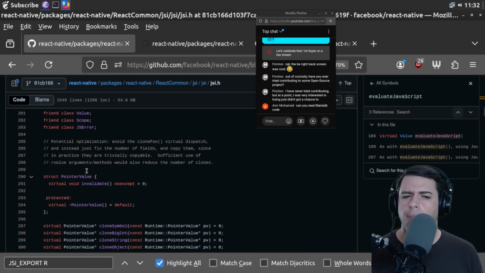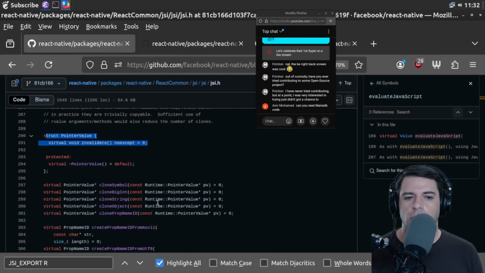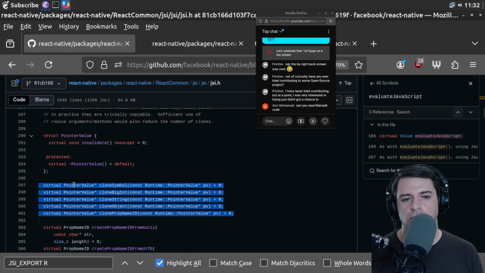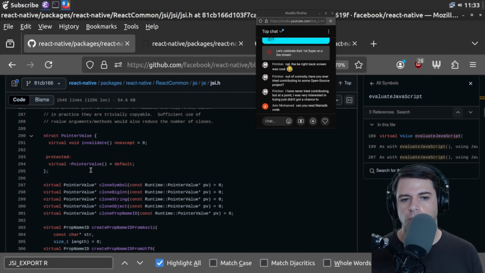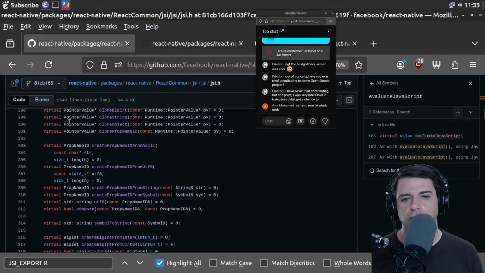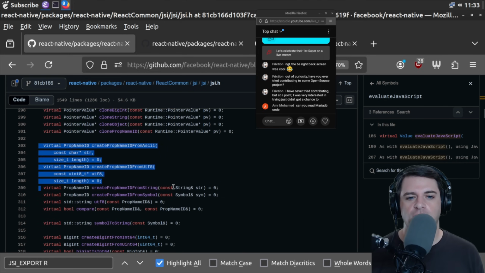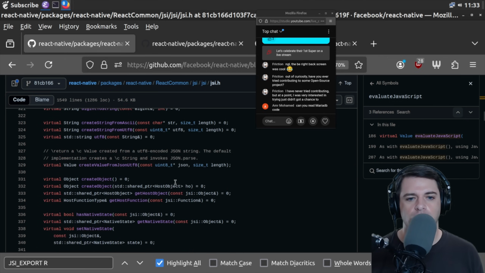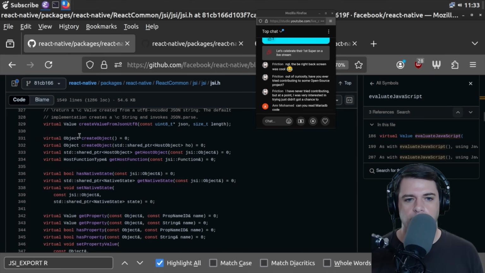We have a pointer value struct, which we can invalidate. And we have some functions like clone symbol, clone big int, clone string, and they return pointer values, pointer value stars. And we create names from ASCII and so on and so forth. We can create an object. We can check if something has native state. We can have these get property things we can call on an object.